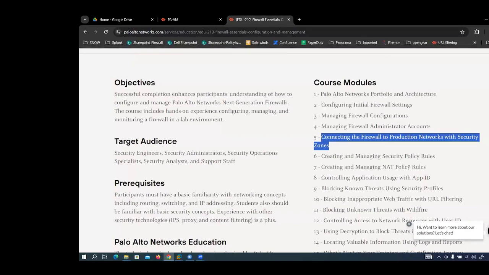So today we'll be discussing connecting the firewall to the production network with security zones. So production network and security zones, what does this mean? What does security zones mean?